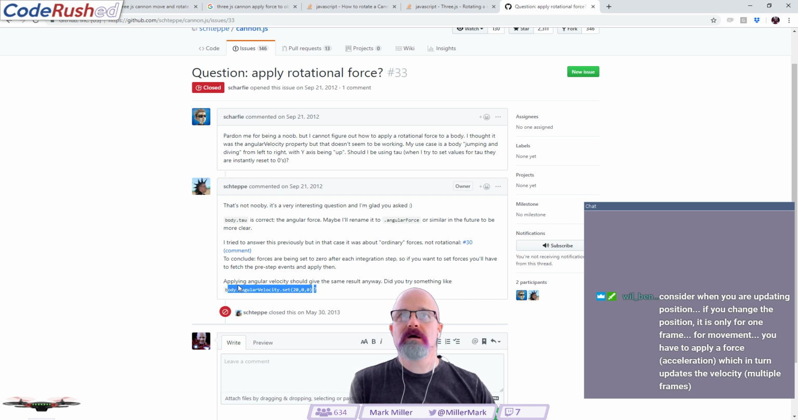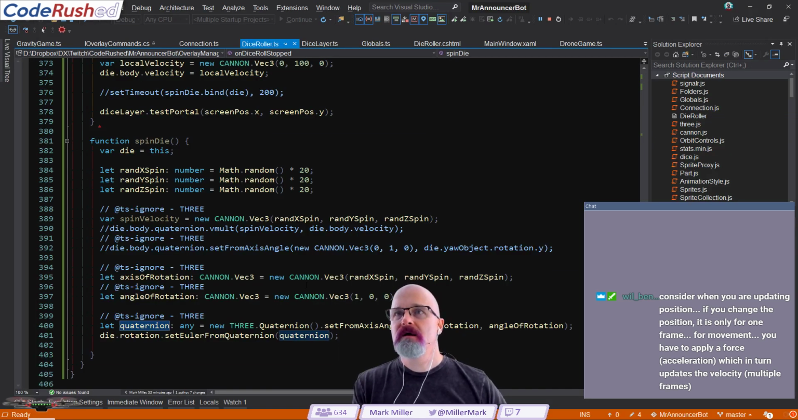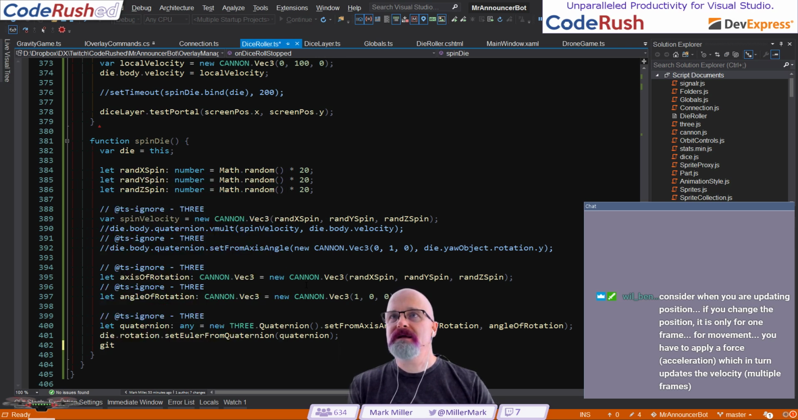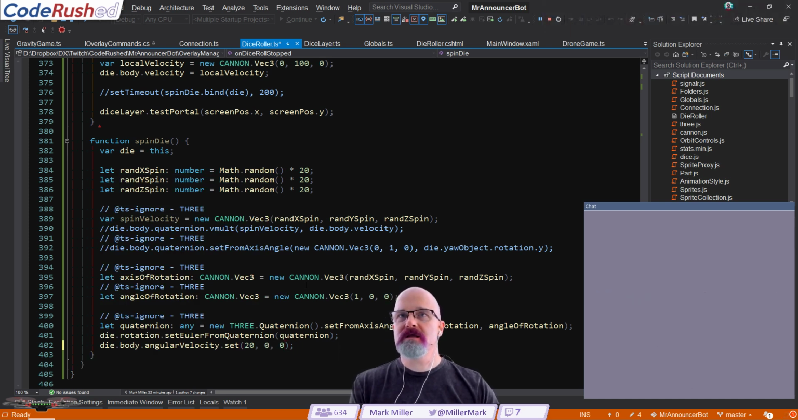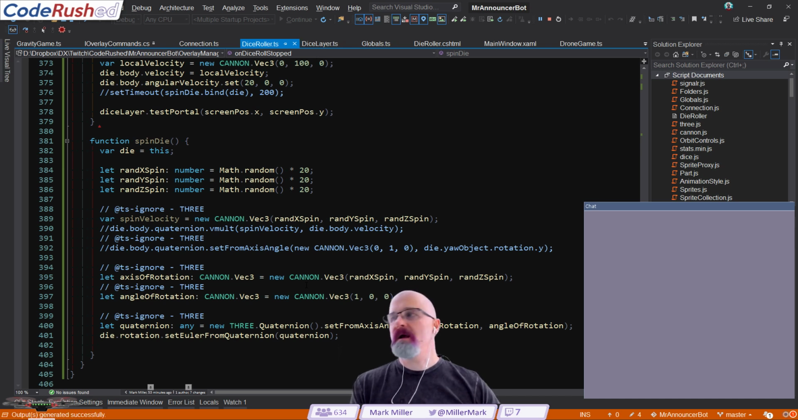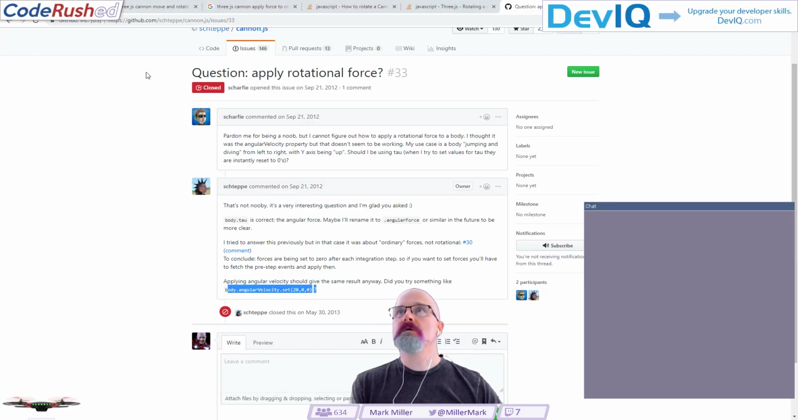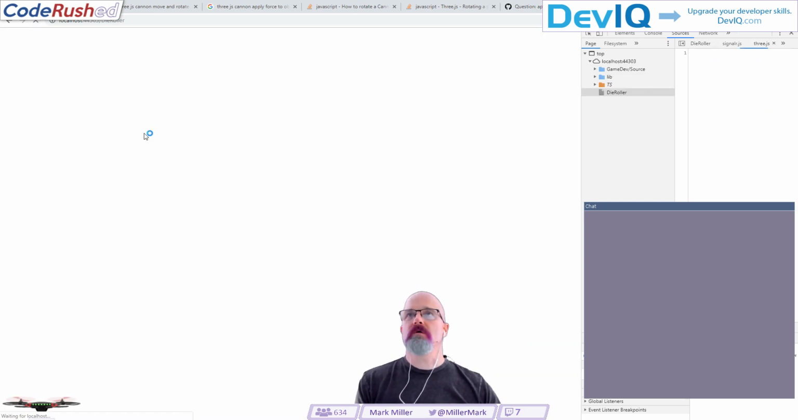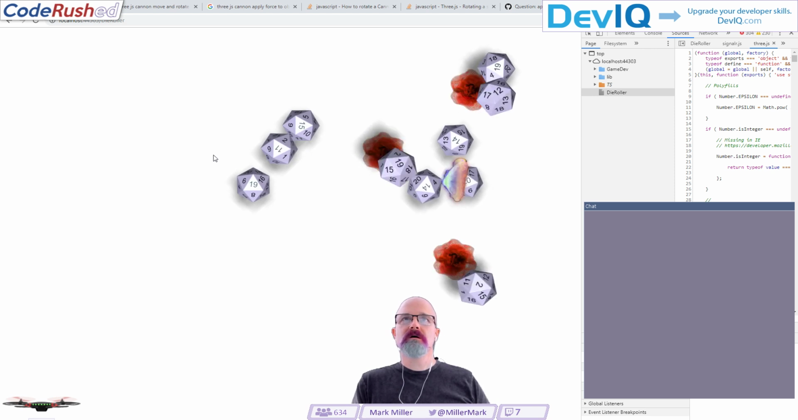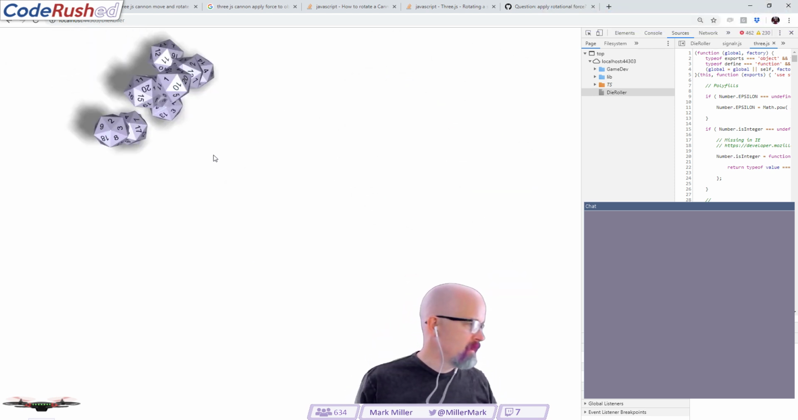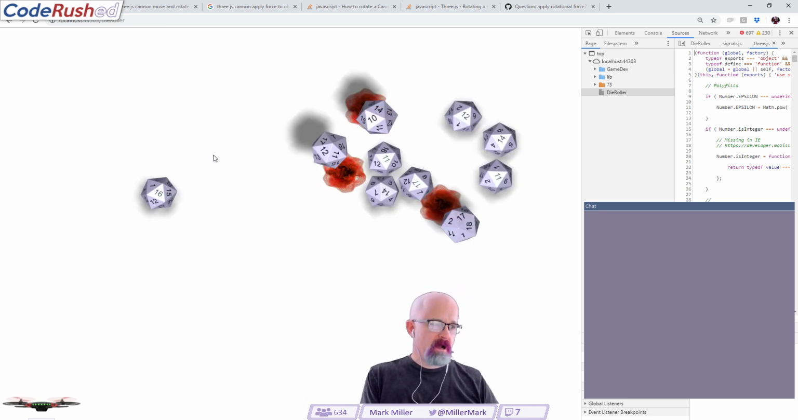Okay. Did you try something like this? Let's try it. Die dot body dot angular velocity. Let's try setting that actually here. Just see what happens. I want to get something going here where I'm like, okay, cool. Got movement and spin and we know how to do it. Yeah. Finally. Oh my gosh.